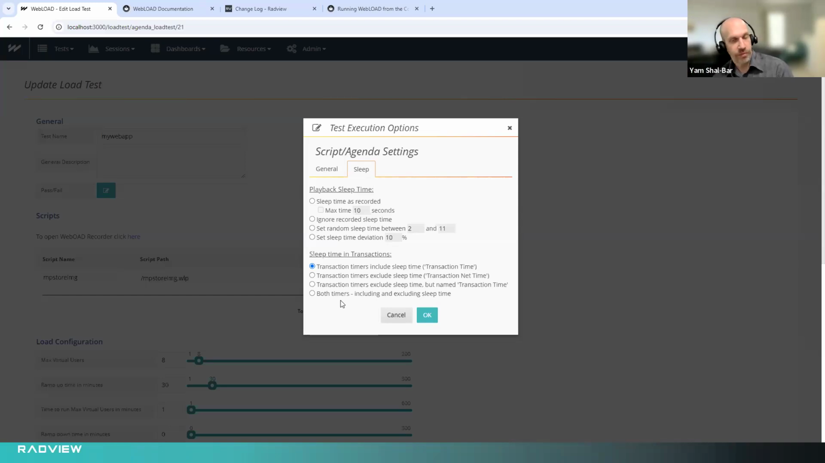The script has different settings in the IDE. In the recording, you can say sleep time is recorded, has a maximum time of 10 seconds, or no sleep, or random. All these settings you can do from here, and also control the transaction behavior: if transactions are going to include sleep time or not, or both timers. So that setup you can also do directly from the dashboard when you define a test.